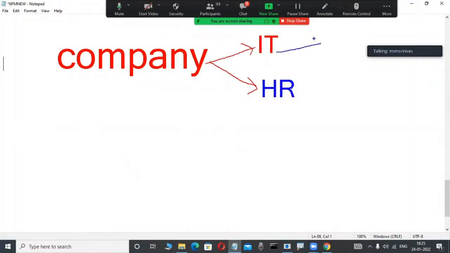In this IT department, suppose your son or you are joining the company, you would also be working in the IT department. In this IT department, 3 employees are working, for example. Again, in the HR department, 1 employee is working. This is a small scenario: in a company, an IT department and an HR department are there. One company, 2 departments. In the IT department, 3 employees are working, and in the HR department, 1 employee is working.